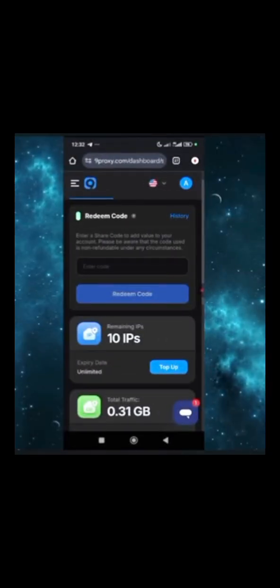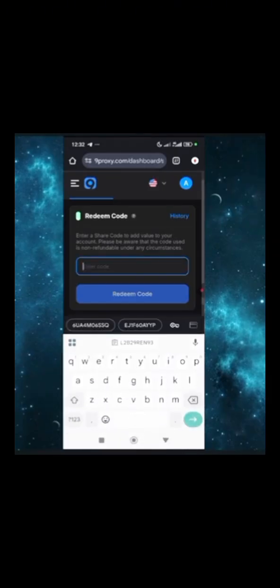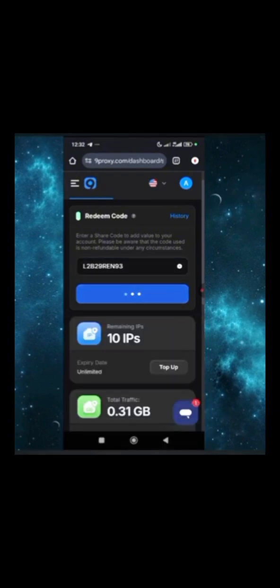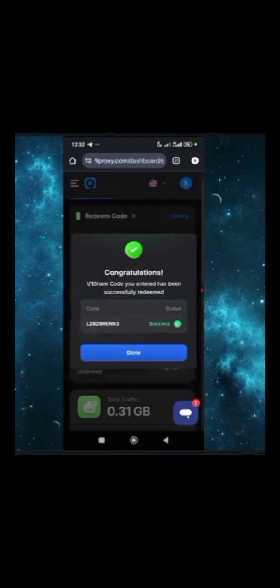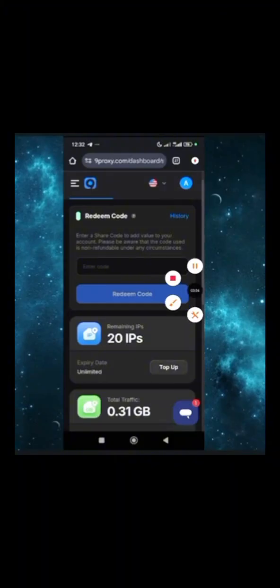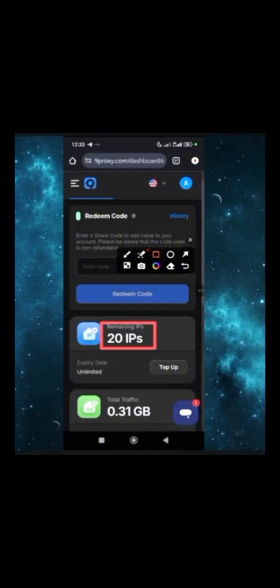Right now I've got my CD key of 10 IPS, because the minimum is 10 IPS. So I'm going to paste it here. Then I'm going to click on redeem code. Once I click on redeem code, you see that it is successful. Congratulations. Success. Then I'm going to click on done. Then as you can see, 10 IPS have been added and I'm now having 20 IPS. So, as simple as that.